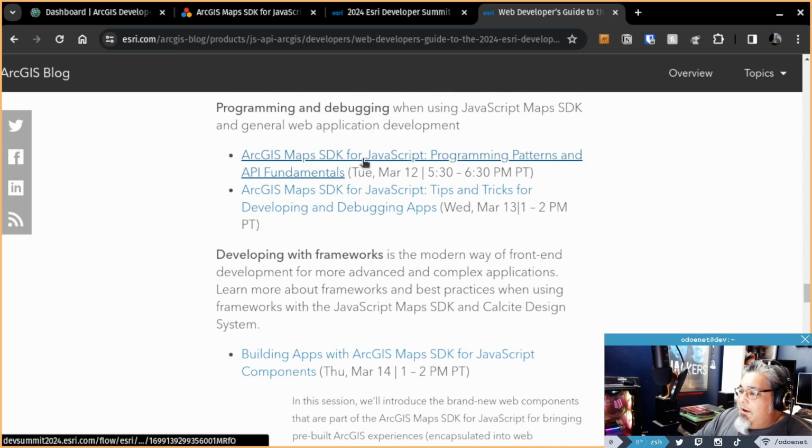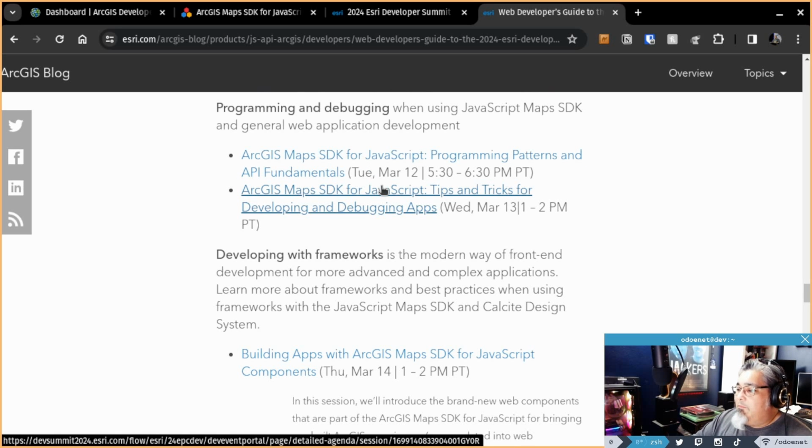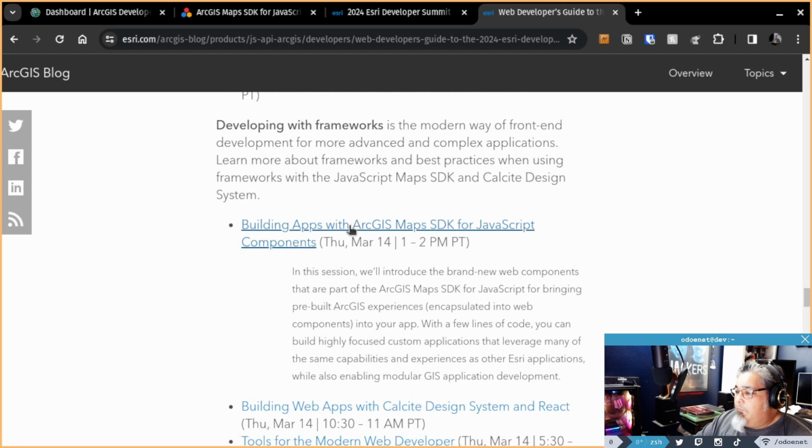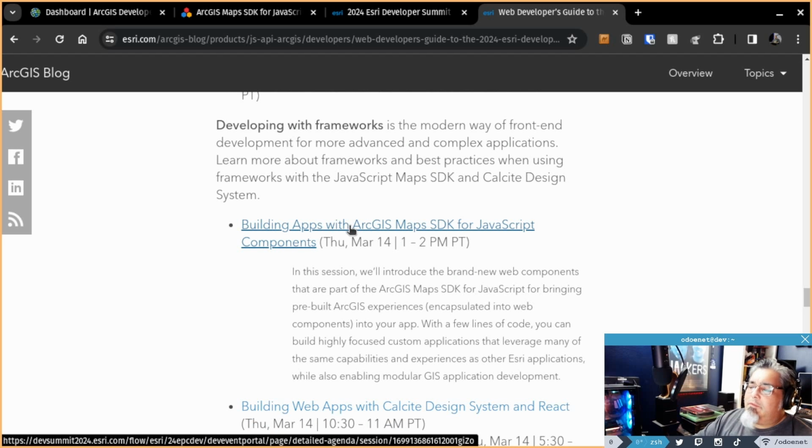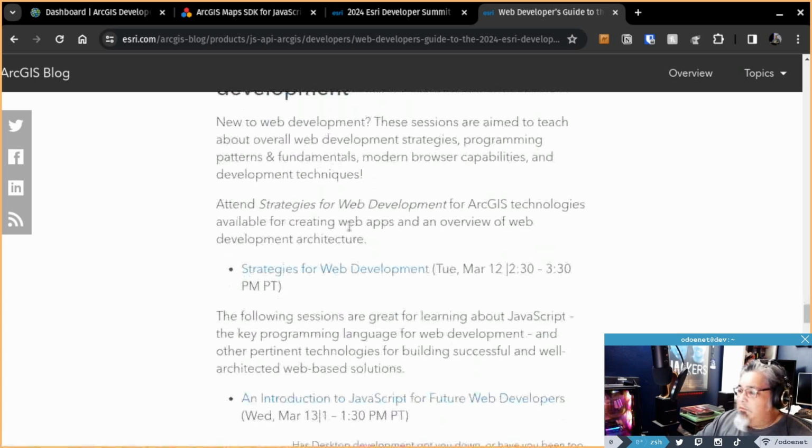Here's the programming API fundamentals. This is the other session I'm doing with Sage. Tips and tricks for developing and debugging apps. This one's always really cool. Highly recommend this one. There are some really good tips in here. There's a VS Code extension for snippets and stuff like that you can get. Building apps with components. Do we always see this one? This is mine, right? I think there are some repeats going on here.